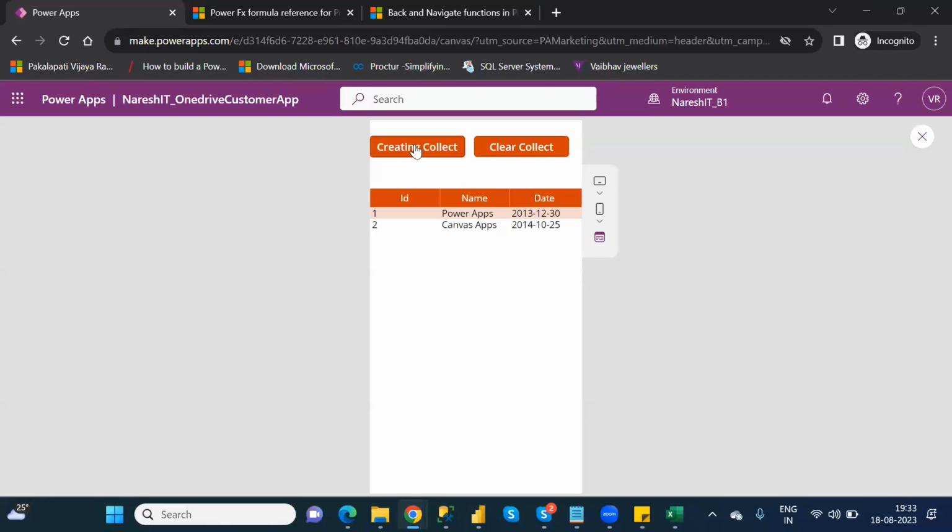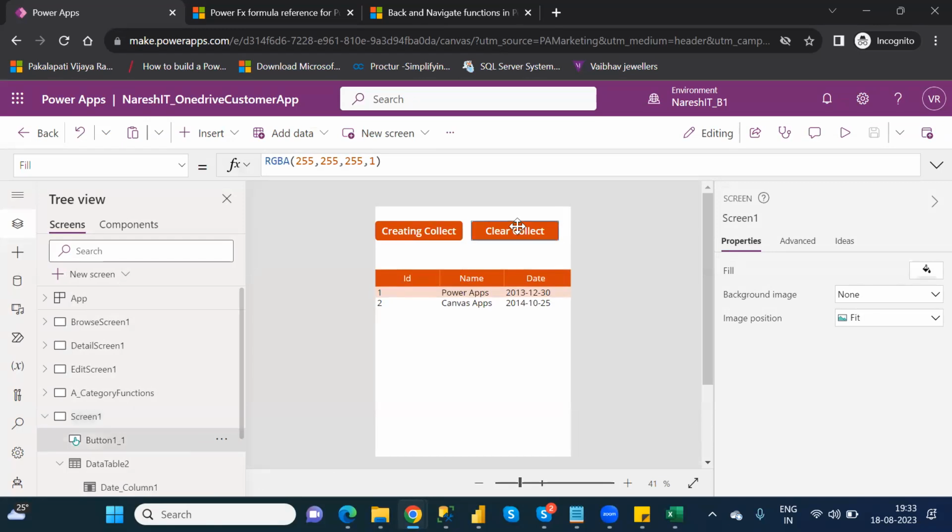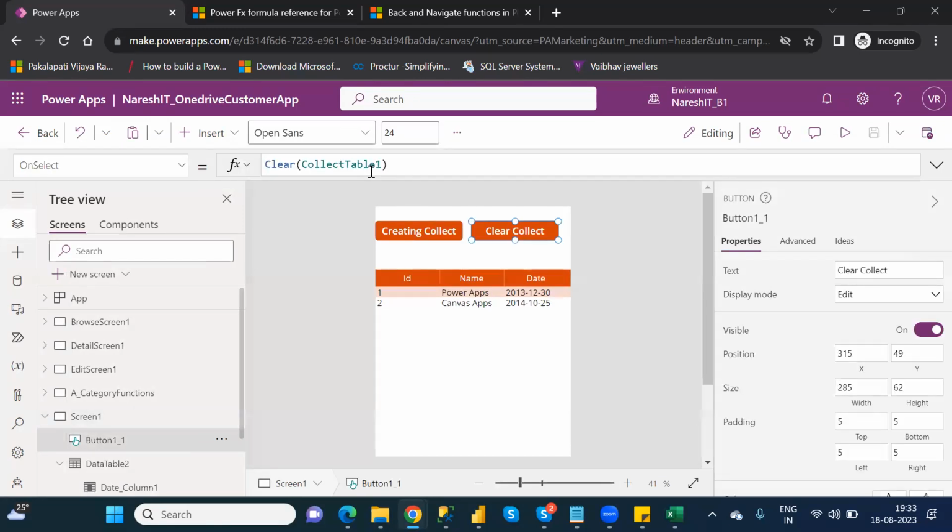Understand? If you want to delete all the records of that particular collect table, then you have to use the clear function. In the clear function, you just need to pass that particular collect table name. That's it. See here. When I click on this button, the records get deleted. When I click on this other button, the records are created under that particular table.